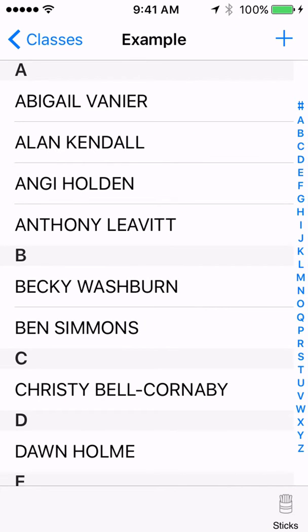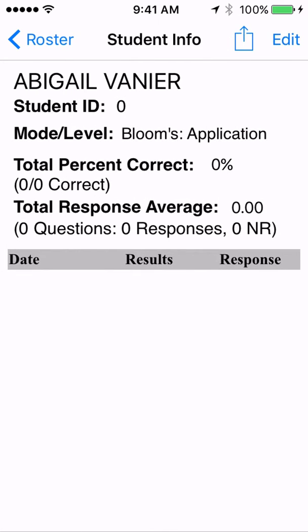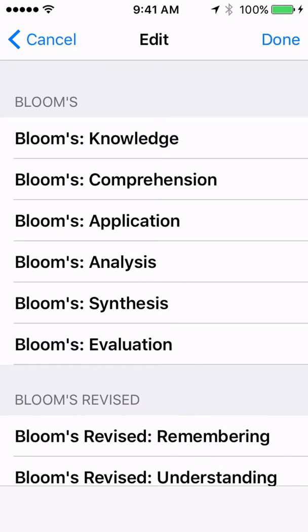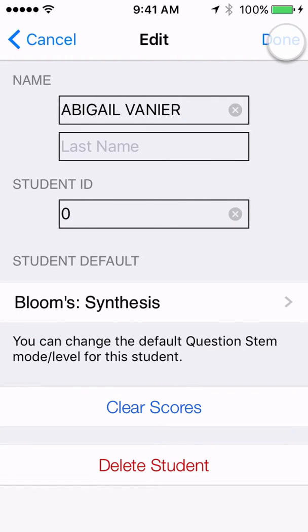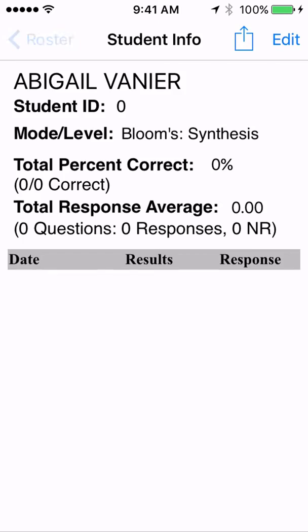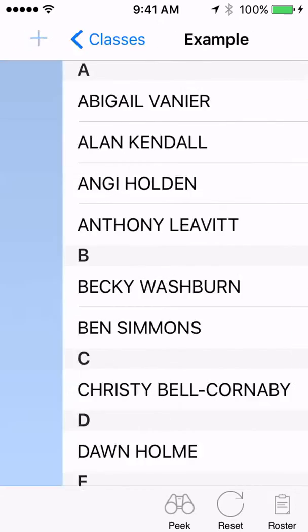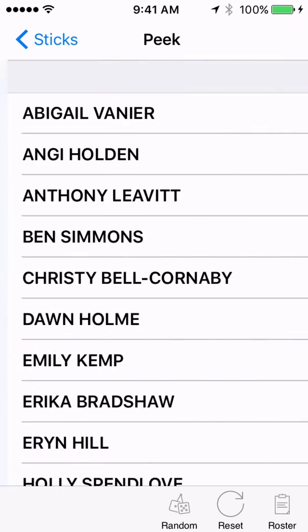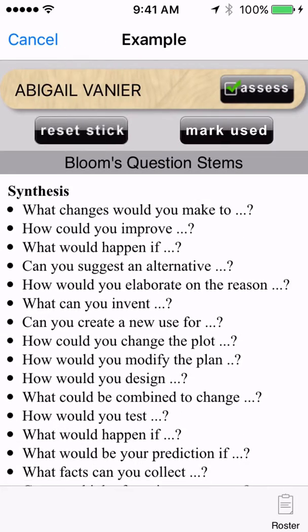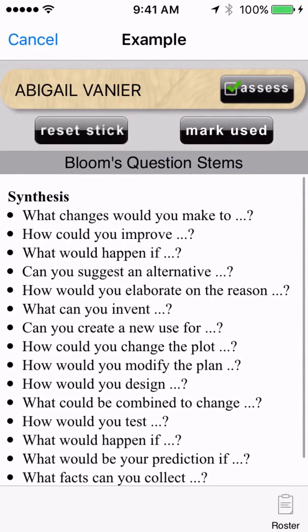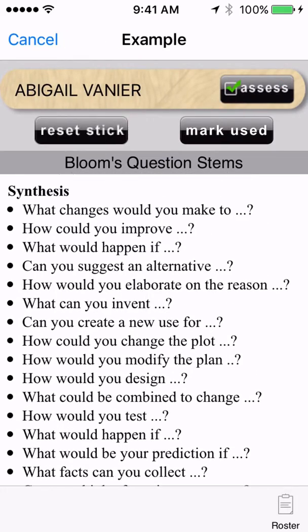Again, you'll just go to your roster. I'm going to choose Abigail here, and I'm going to say edit and change her default to being synthesis, and click done. And go back to my roster and my sticks, and I'm going to peek for her, and you'll notice she's getting synthesis questions. So again, once I ask her that type of question, I can either assess her, or if I just asked a regular question, I can reset the stick or mark it as used.